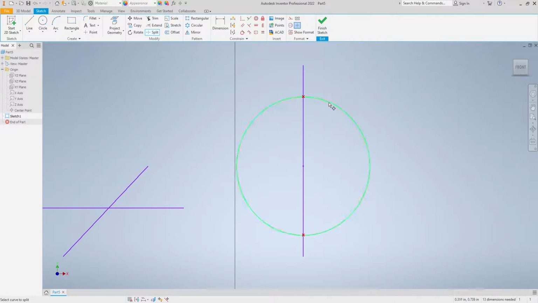So I'm going to split my circle. I'm going to left click on my circle. I get two coincident constraints here. So that circle is now connected at the top quadrant and the bottom quadrant. I'm going to hit escape on my keyboard to close my split command. And now when I go to left click on either half of my circle here, I'm able to select an arc that's no longer connected to the other arc. And the line itself is not affected here.